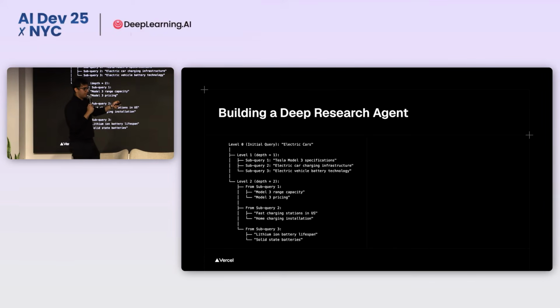The idea here is that if you're familiar with other deep research agent tools out there, something from OpenAI or Google, you would define a simple prompt. In our case, we'll take electric cars. And based on the depth and the breadth that you want the agent to search into, you would pass in a depth and breadth. Let's say the breadth for our example is going to be 3.